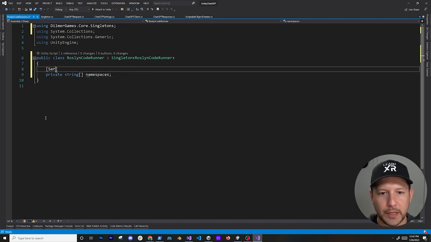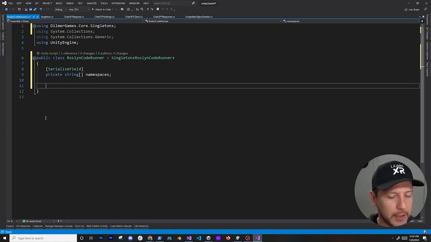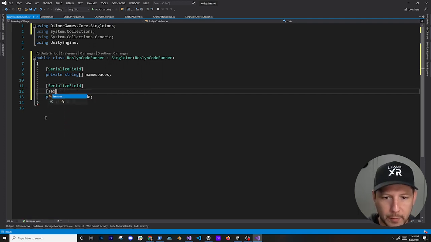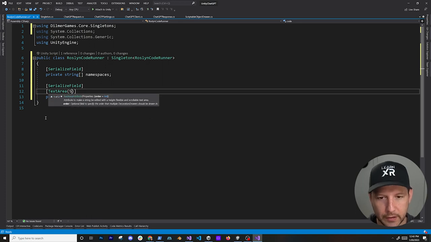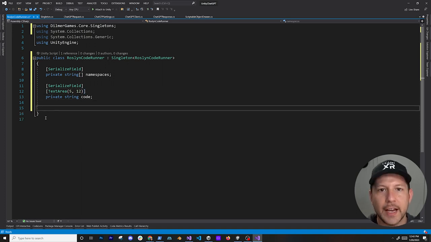I want to basically configure this through the inspector, so that's going to be a serializable field. We're also going to need another serializable field here, which is going to be our source code. We're also going to make it a text area, so I think we can do something like 5 and 12, so a minimum of 5 lines, up to 12 lines. It's going to give us a little space to be able to write our code.